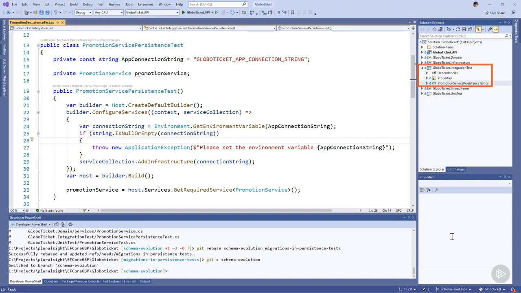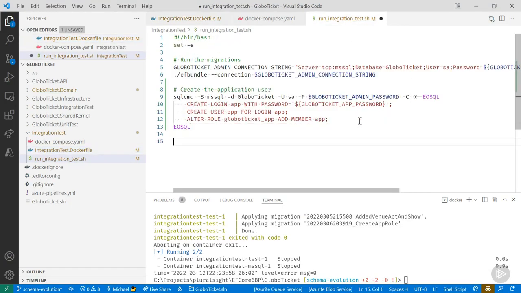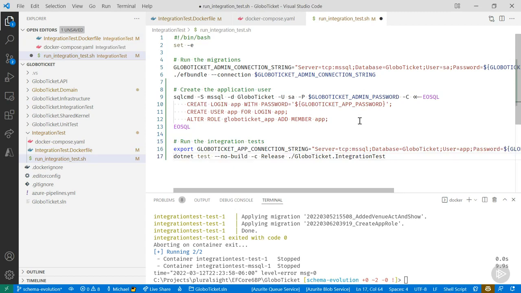The integration test project sits on top of infrastructure. It loads the app connection string from an environment variable, and then it calls add infrastructure in order to configure the container with that connection string. The container registers not only the DB context, but also the promotion service. And so the test resolves the promotion service from the container in order to run the tests. And so with that, all the script has to do is set that environment variable and then run the tests.